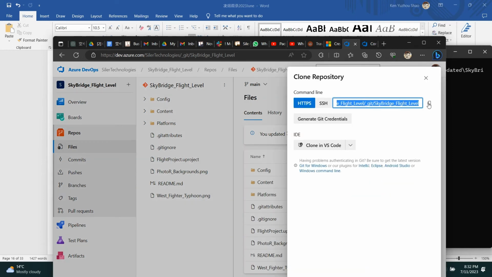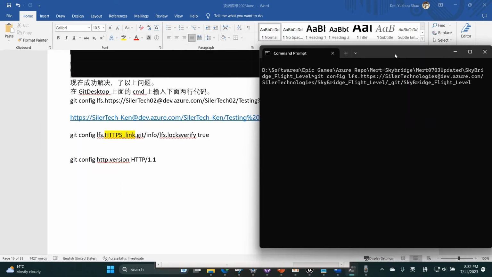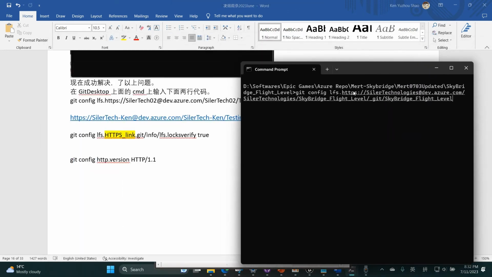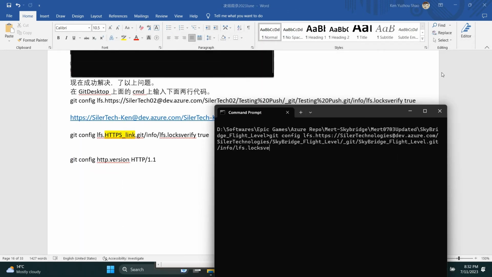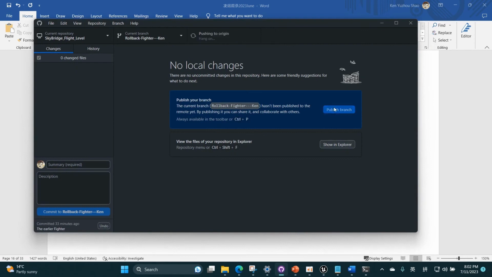We click clone and then copy this one and then paste, right? And after that, we can type space true. We hit enter. Next is git. Yeah. Let's just simply push to origin.